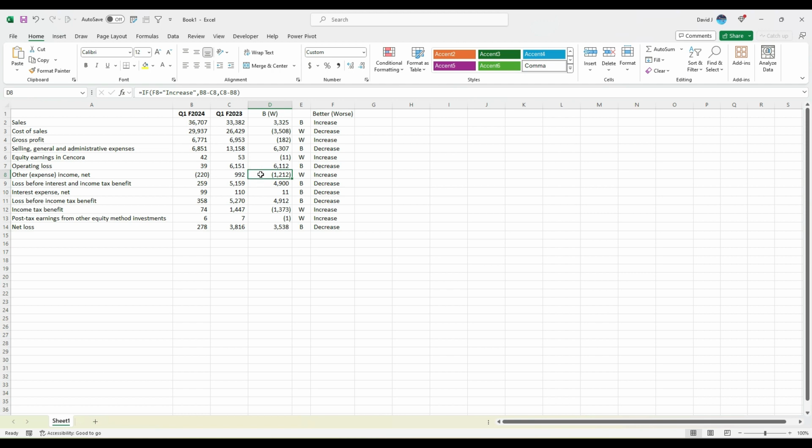Other income and expenses. Okay, we went from an income to an expense. So we had other income, but now that turned into an expense. So that's worse. We had a loss, so our loss shrank. That's better. Again, a positive. Interest expense declined. That's a good thing. Loss before income tax benefit. Again, our loss shrank, which is a good thing. Our income tax benefit, however, shrank. So that's a bad thing. Post-tax earnings from equity method investments. Again, that's an income item, and that decreases. So that's worse. Overall, net loss improved by 3.5 billion.